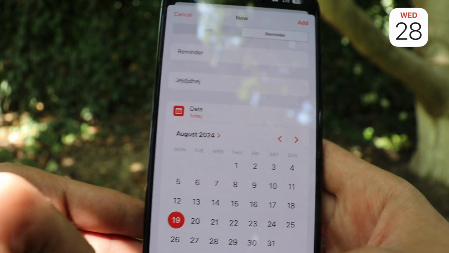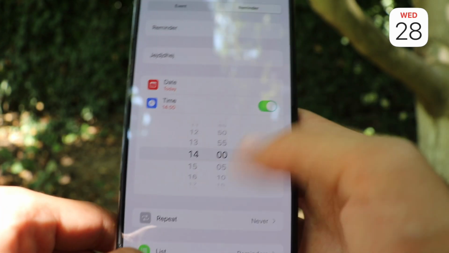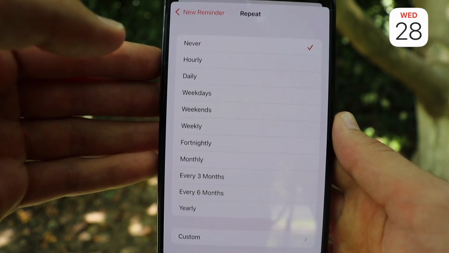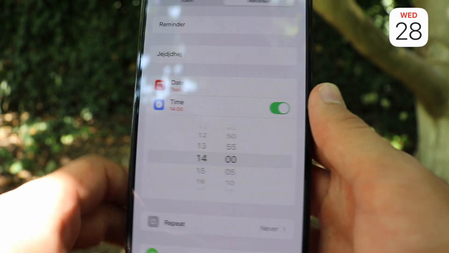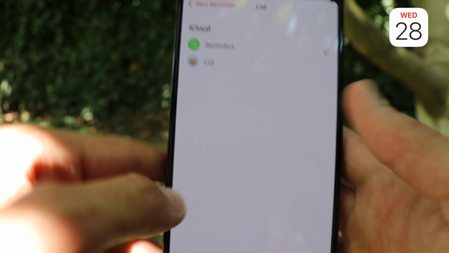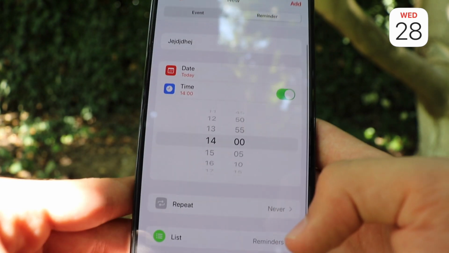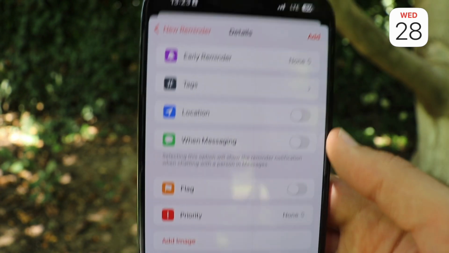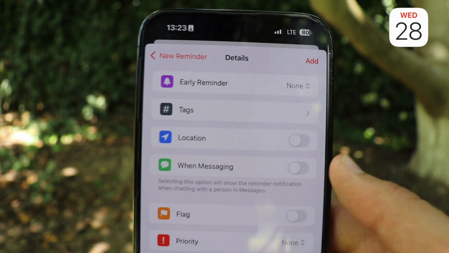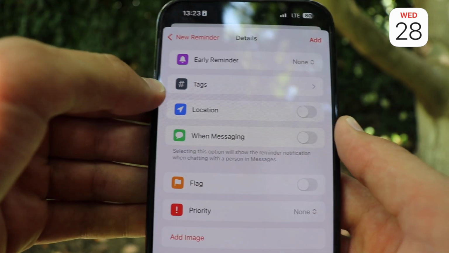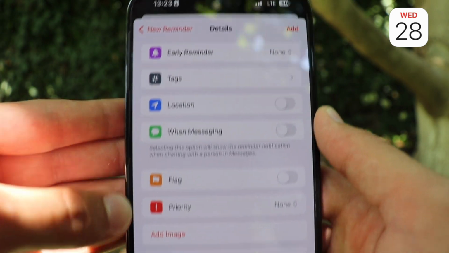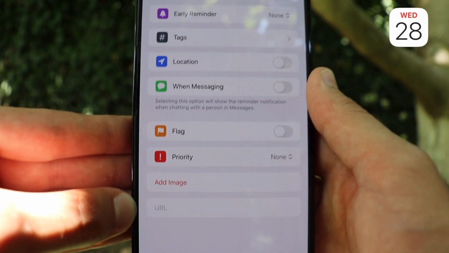Then you set the date, you set the time with this clock, and then you choose how many times you want it to be repeated, and then you add it to a list. And then you of course can also edit some details such as early reminder, tags, location, when messaging, flag, priority, add image, and add URL.